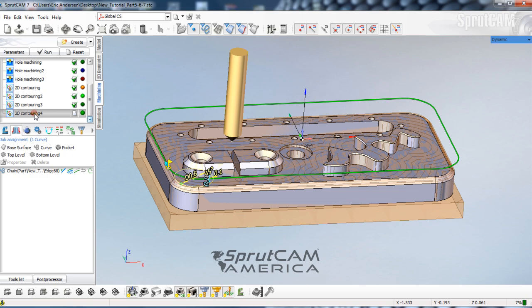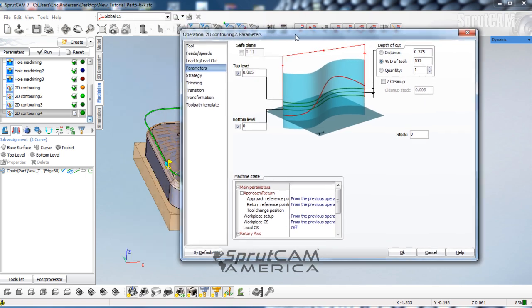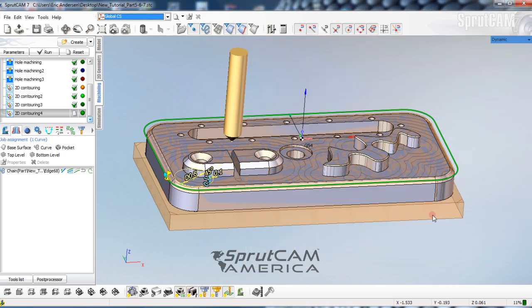Now we need to double click 2D contouring 4 and change our parameter to top level of -0.245, and our bottom level will be -0.25. That is because that line is at the line that we want to follow with the contact point is at -0.25. So we will click OK now and run.